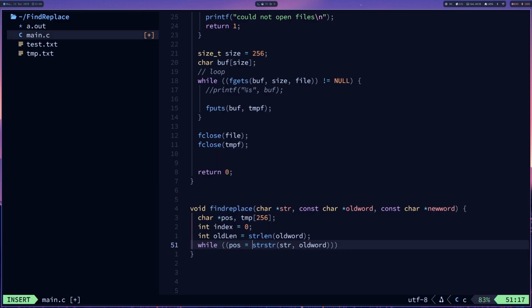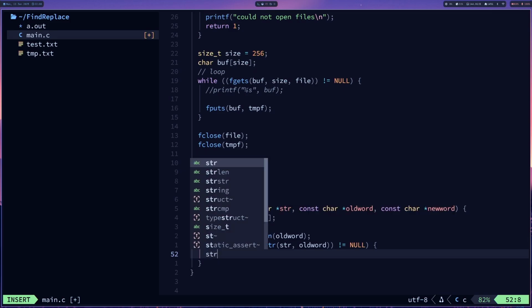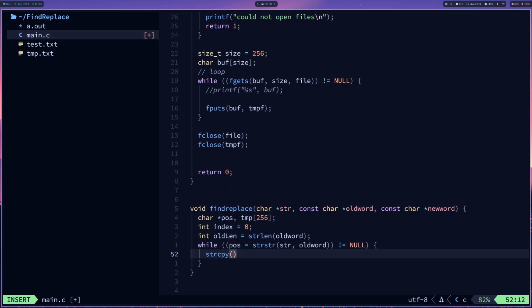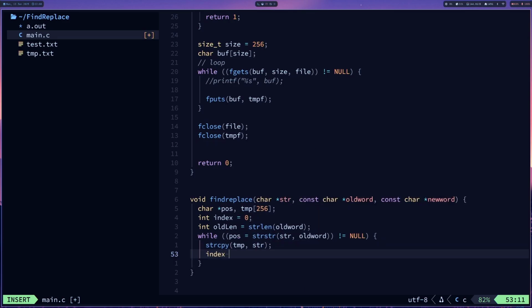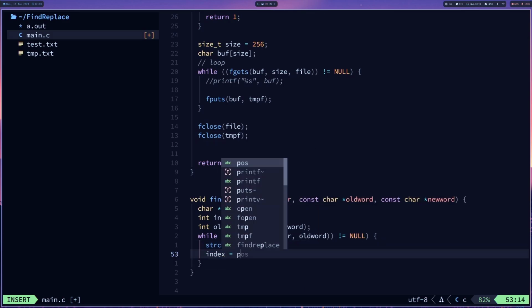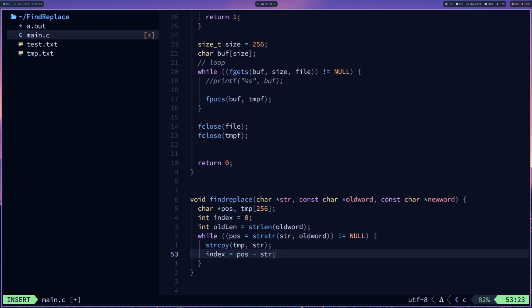So position equals the strstr method. And we need to check if that position is not null, because if it is not found, the strstr method will return null. Otherwise, we get a pointer to that location in the string. So first thing we want to do is use strcpy. We're going to take our temp and put the string in it. Then we're going to update our index value, which should be the position minus the string. That will give us the very first index position of the word we are looking for.